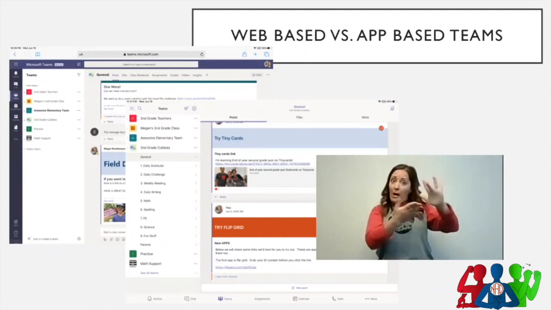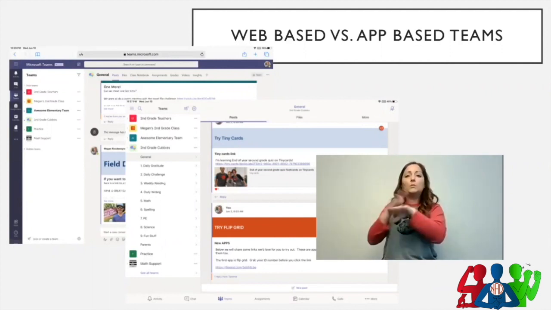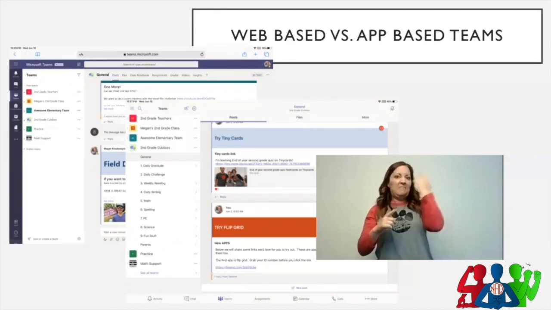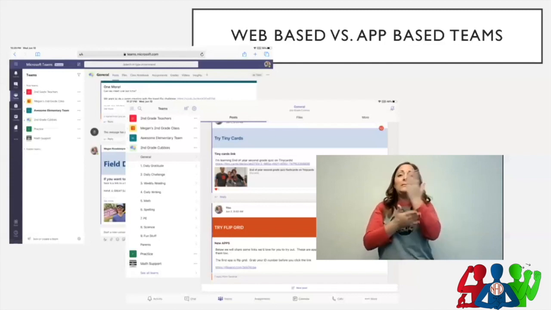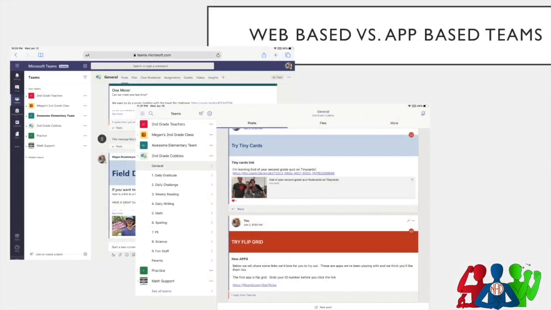We'd like to emphasize an important difference in the way that you can access Teams on your devices. You can access it through a web-based version or through an app that you can download onto an iPad, as an example. You will see some features that work on the app that either don't work in the web version or work differently. So just something to keep in mind.